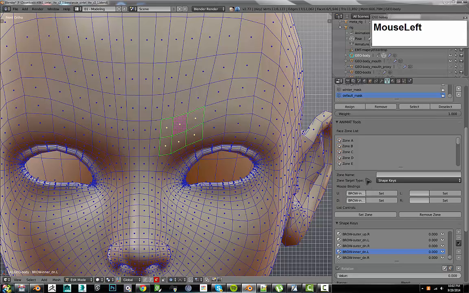The way that this works is you have the set button, and this will set to that field whatever you have selected in your shape keys menu. So when you're working with this tool, I do recommend grabbing it and putting it right above the shape keys menu. So we've got that set. Now let's give it a name. We'll call this brow inner up down. And then we just hit set zone.